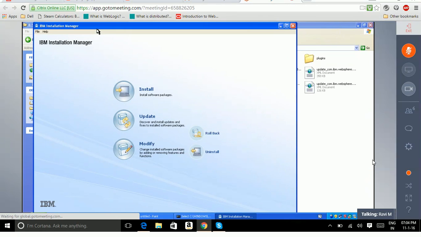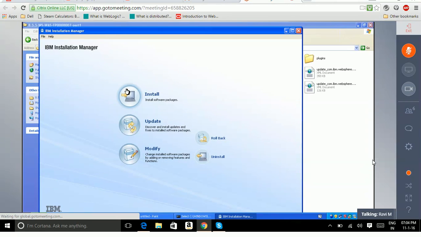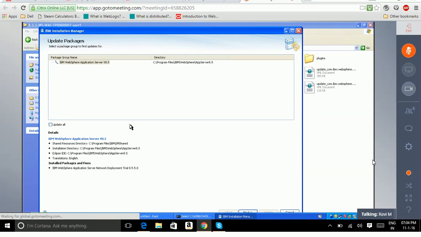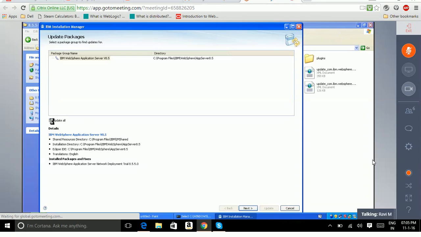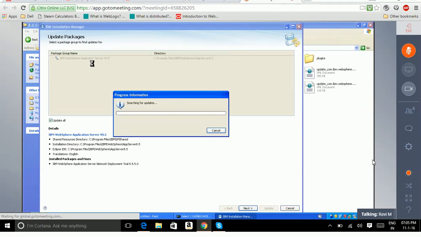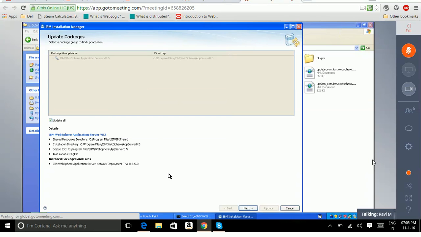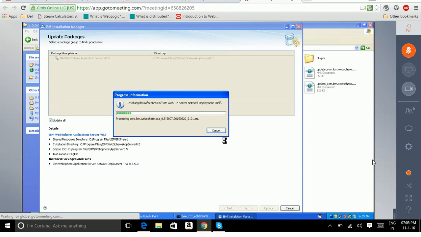Okay, I'm sorry guys. It's not install, it's update, because we are not installing Websphere, we are updating Websphere. So I have to click on update. That's my mistake. We are going to update Websphere 8.5. See, fixing means updating only. If you are deploying a new version, it is nothing but updating it.